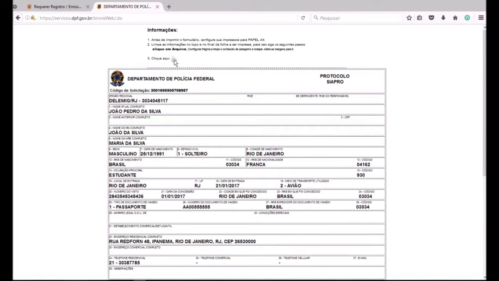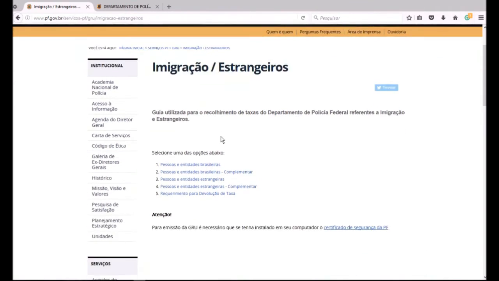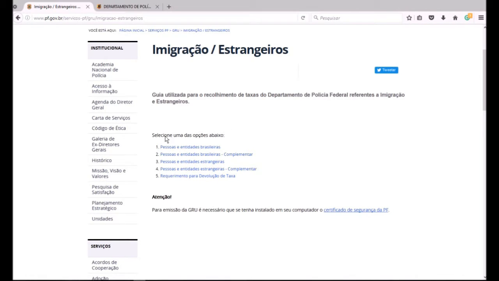Now let's go back to the website here, and now you're gonna issue the documents so you can pay the taxes, the two taxes. So it's the second step. Gerar a GRU. You want to choose the third option here, pessoas e entidades estrangeiras, which means people and foreigner entities.